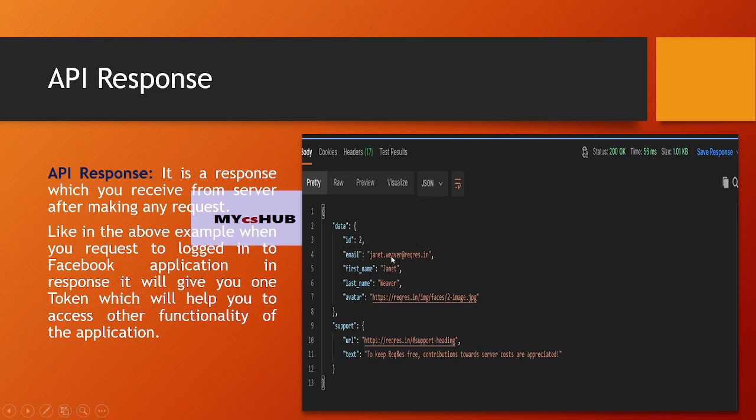This is the format of the response. There may be some different formats as well, but currently we are using JSON format. So the response will look something like this in JSON form. Based on each request, we will have some response from the server, and based on those responses, we will perform the next operation.